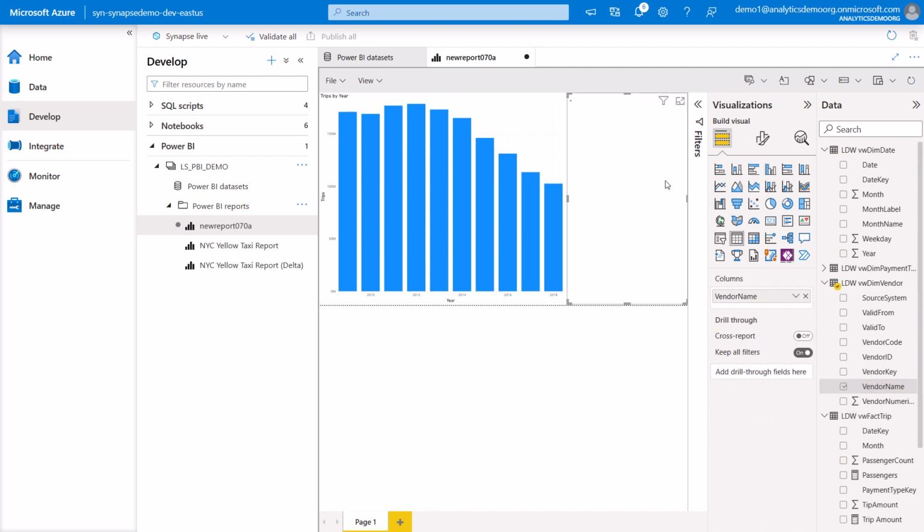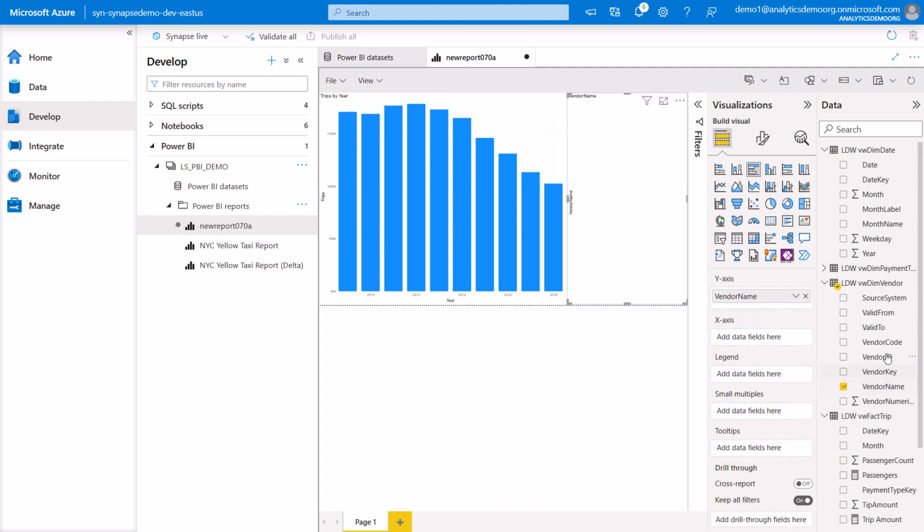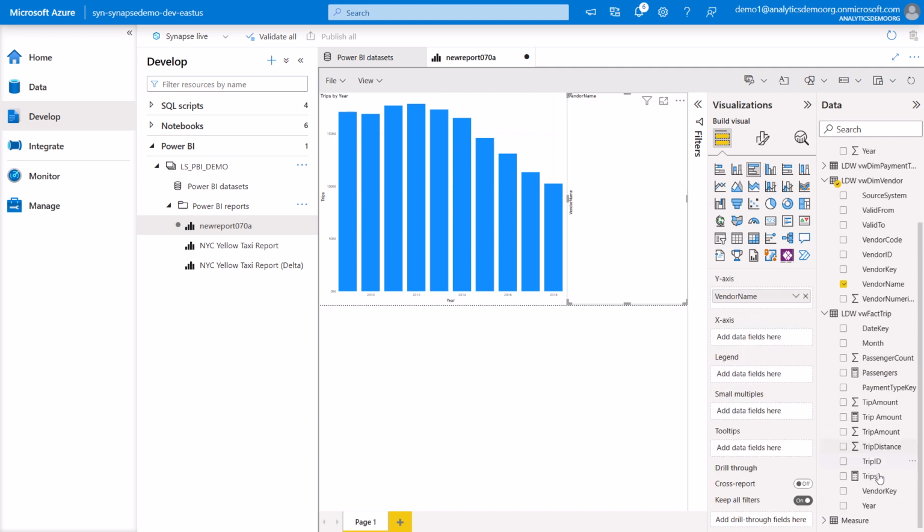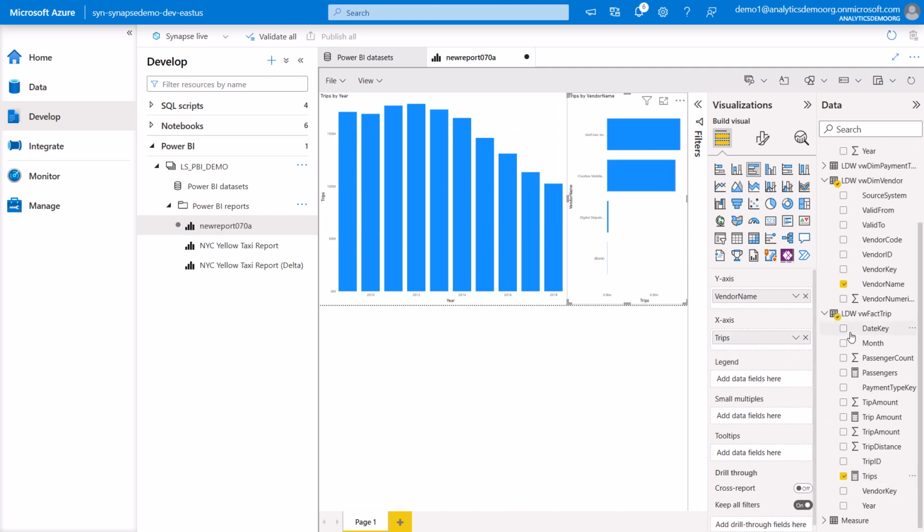Let's add another chart with the number of trips by vendor. Then we can slice the data. The behavior is exactly as we expect from Power BI. We also can save this report directly to the Power BI service. Of course, this report is also going to be available in Synapse Studio.